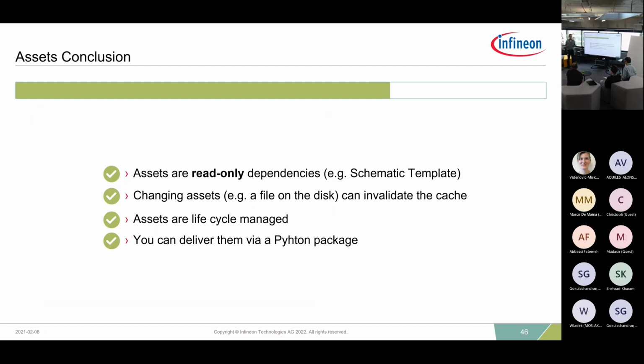So that's already it. Assets are read-only dependencies, for example, the schematic template. I use it for the schematic templates, which is an OA library. This we will see later on. If we change something on the disk, this would later on invalidate the cache. We will see it later.